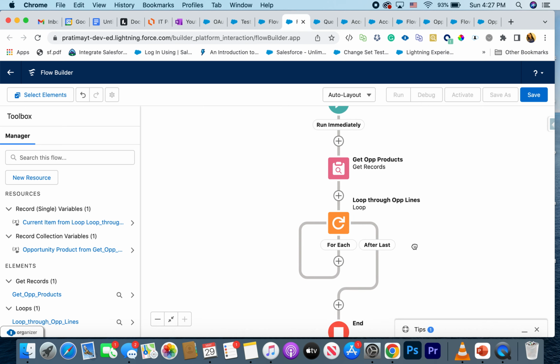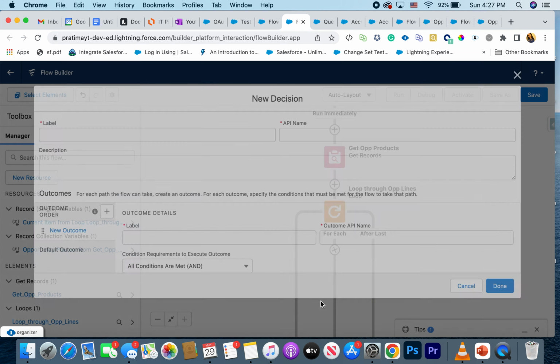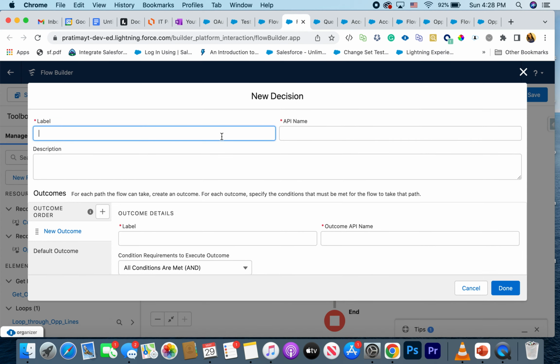Now we want to make sure that we have cases for software and hardware. We only want one case for each. We don't want duplicate cases. So first of all, I'm going to create a decision because I want to check what the product family is for that opportunity line. Okay, so check product family. So that's where decision comes in. So decision is basically making a decision for you. What is that product family?